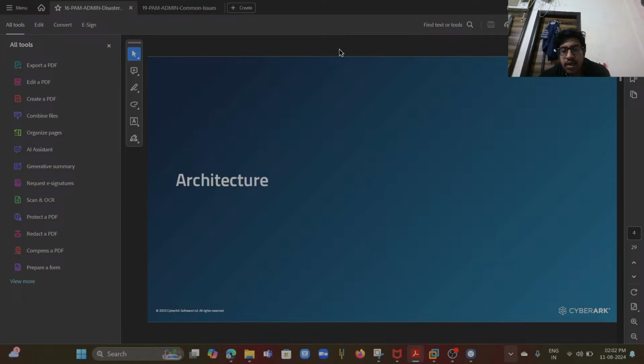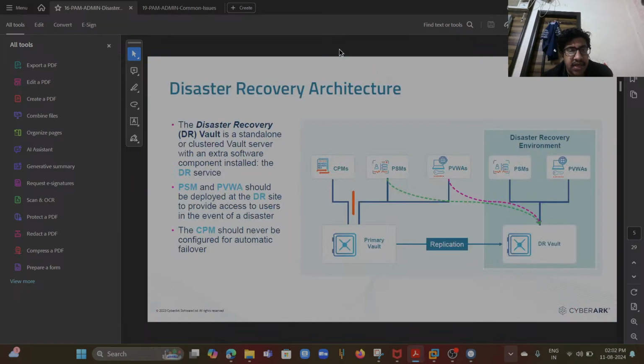This is the architecture of the CyberArk DR Vault. The DR Vault can be standalone or a cluster. The cluster is based on the vault with extra software components installed. The DR services, PSM and PVWA, should be deployed to the DR site to provide user access in the event of a disaster.